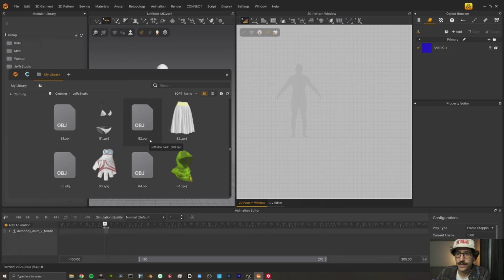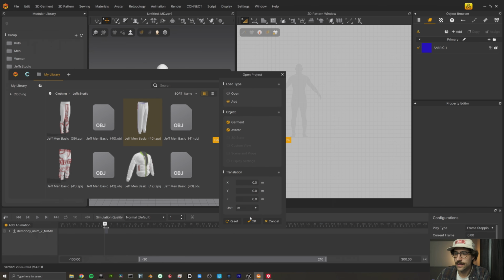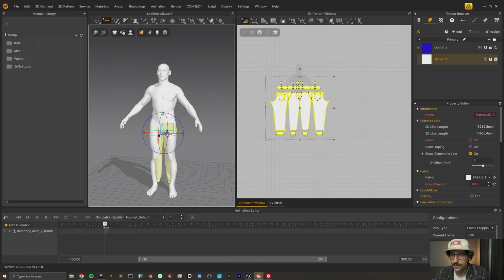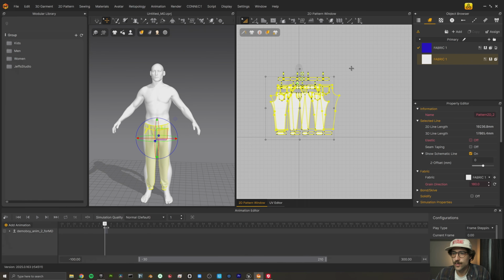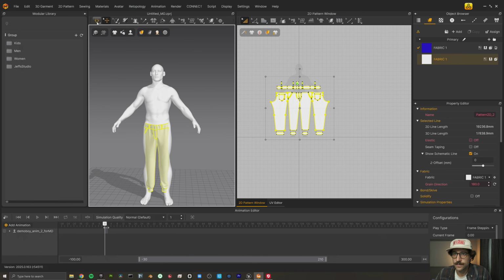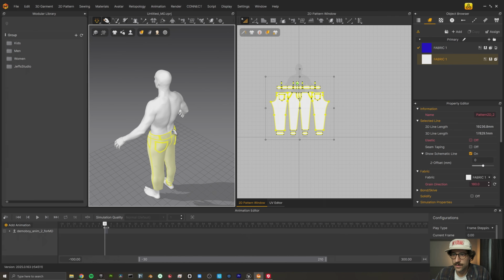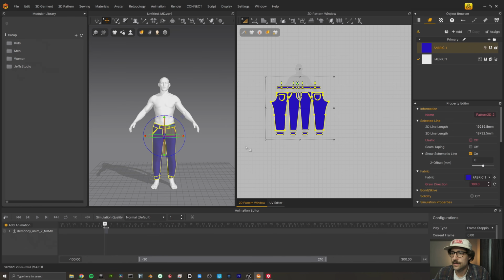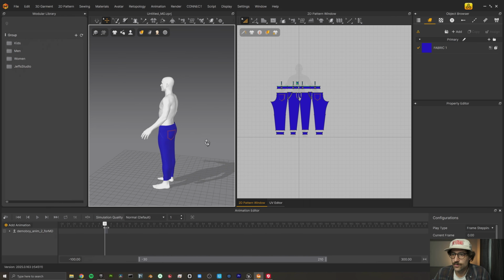Just for laughs, let's go ahead and model some pants for this guy before we wrap up here. Come up to library and let's select some basic pants. We're gonna add this. They're pretty small. Let's scale them up a little bit. Alright, boom, boom. Let's make these also blue. Let's delete those. Super fun blue pants.